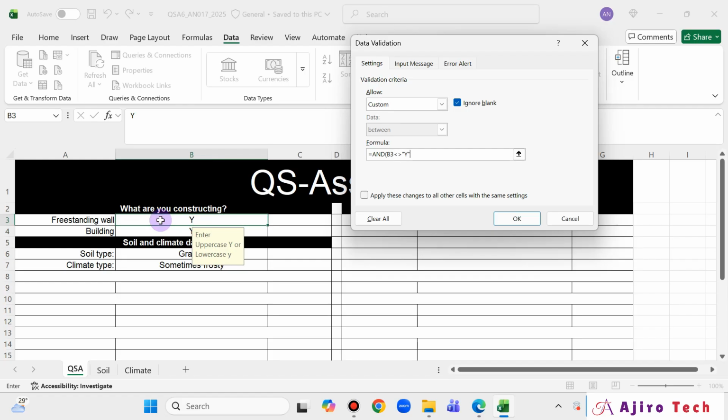Y, comma, and this is not equals to Y. So this simply means that this must not be equals to Y. This must not be equals to Y. So one of them must not work. Let me click on OK.